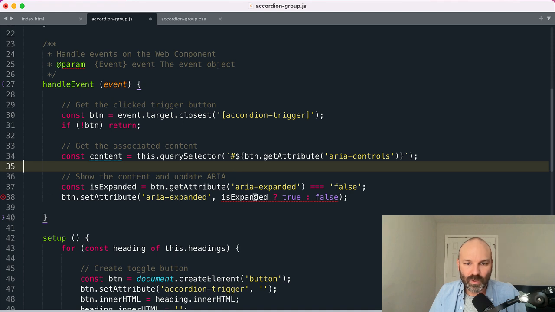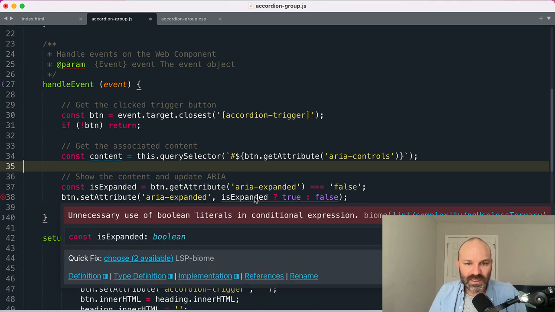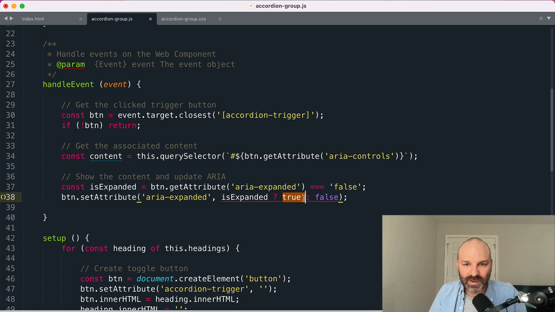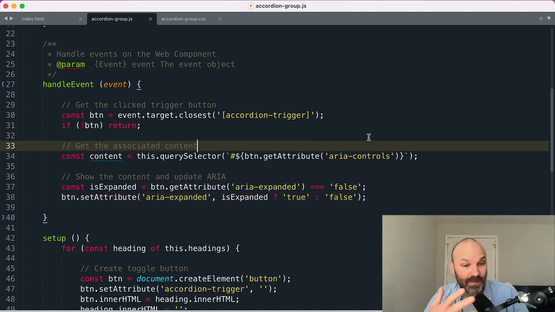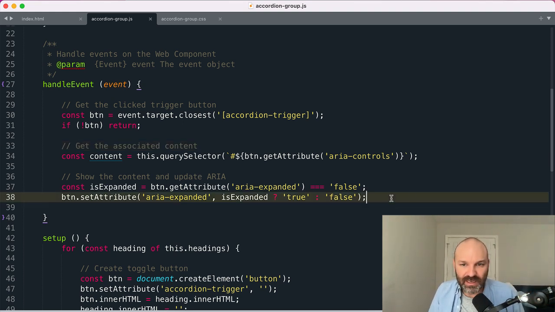Why am I getting a warning here? Unnecessary use of Boolean literals. Okay, then we'll make it a string if that'll get the linter to stop being mad. All right, cool. Yeah, I'm using a new linter. I have Biome running right now, and it gets a lot more angry about stuff than my previous linter. It's good. It makes the code better, but it's really annoying when making these videos. All right, so show the content and update the ARIA.